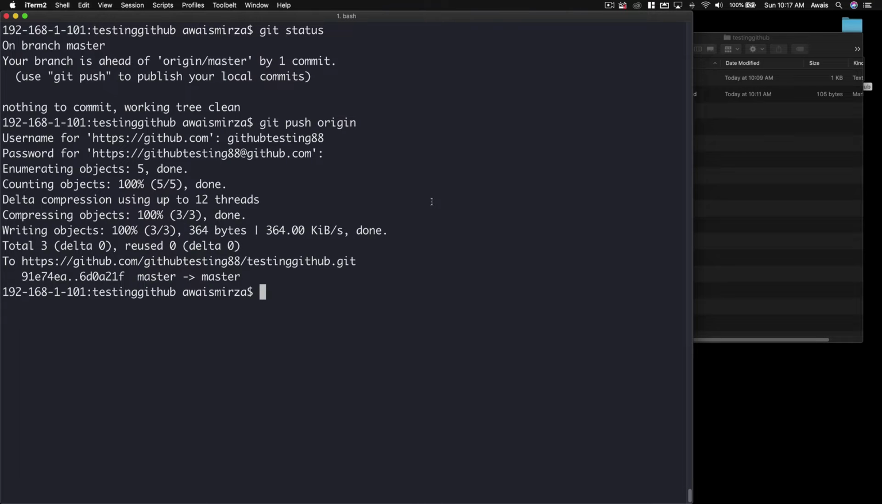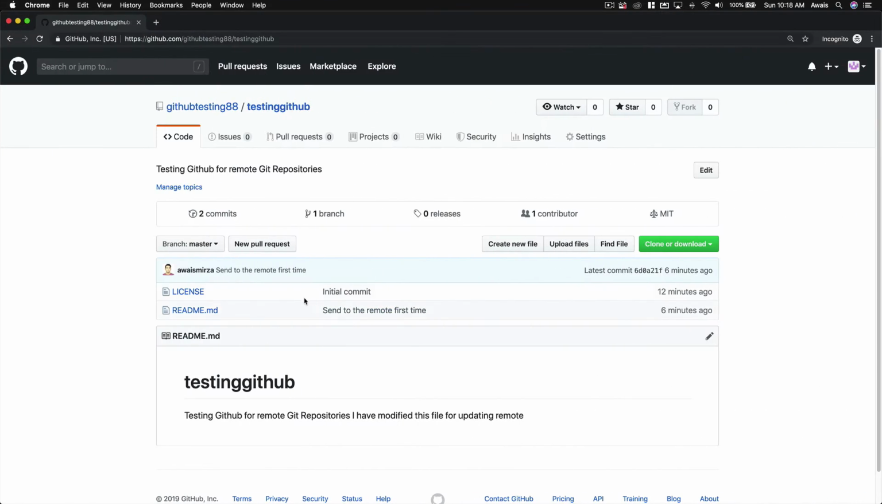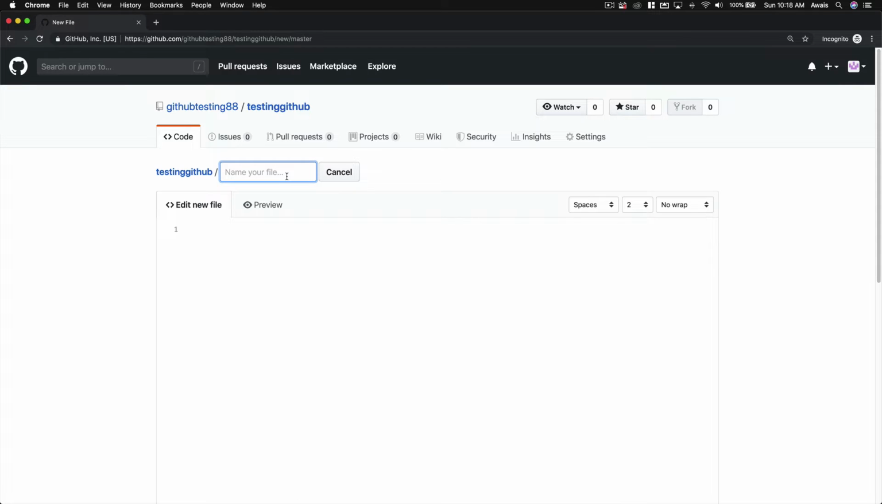Last thing we're gonna look at is the git pull command. Let's go to GitHub, and I'm going to create a file on the GitHub website. Click on create new file, and I will name my file taking pull. Okay, and here I'm going to say, hey, I created this file to just show you how to take pull.